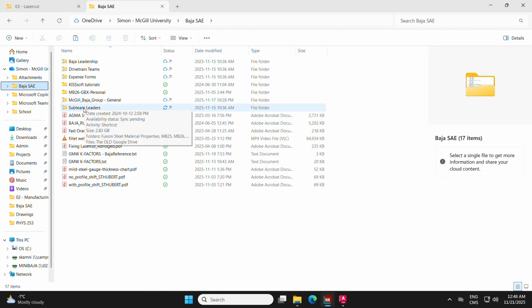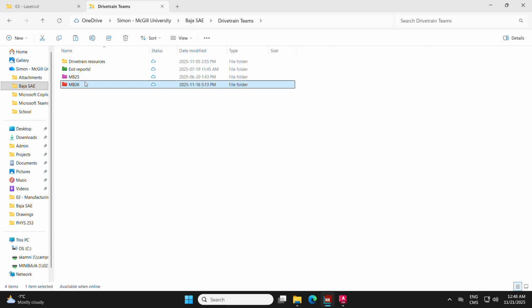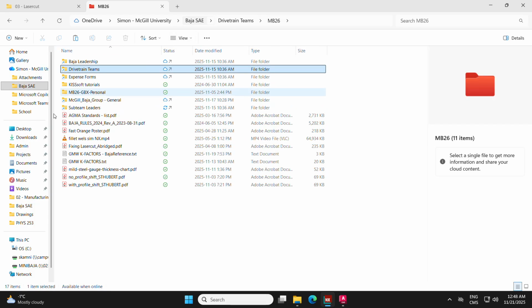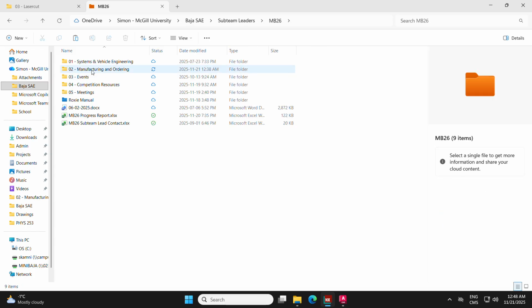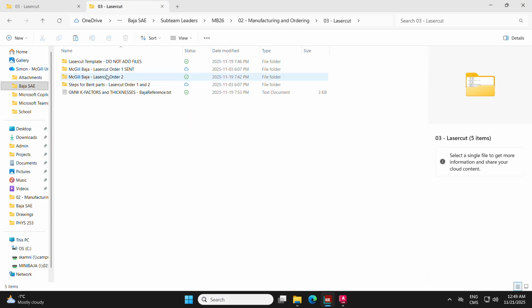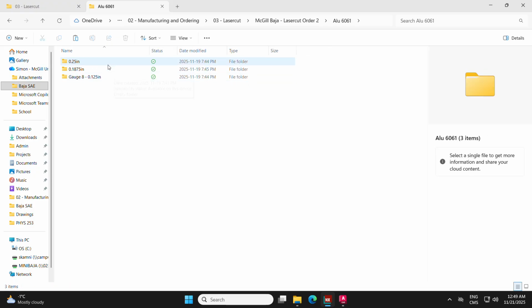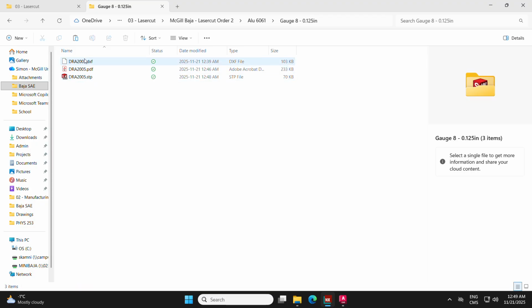Again, I have the Teams mapped to my computer, but you can do this through how you usually access Teams. So MV26, we are in the, not the drivetrain team, in the subteam leads team, MV26, manufacturing and ordering, laser cut. Let's say this is laser cut 2. Our piece is aluminum 6061, and it is gauge 8, 0.125 nominal. We're going to paste in our files here, named with the right names. And you are done.